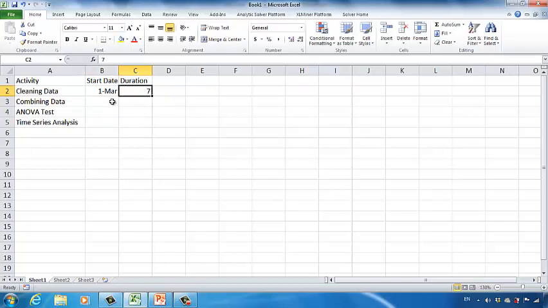And then we need to go to the next activity. We need to estimate the starting date for combining data. Let's say we need to do this after we clean the data. So let's type in March 8th as the starting date for combining data. And then we estimate we need 1 day for combining data. So let's type in 1 in the duration cell.